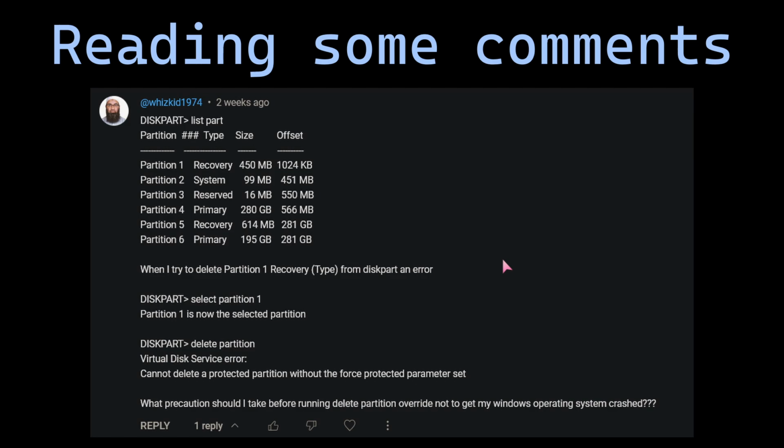You'll not cause any harm by using override on the recovery partition, as it's actually not a required partition to boot. You can actually have Windows without a recovery partition and it'll be perfectly fine. It's just that Windows categorizes it as a protected partition, so that's why you have to specify override, so don't be afraid of it. You'll be fine and nothing will go wrong.